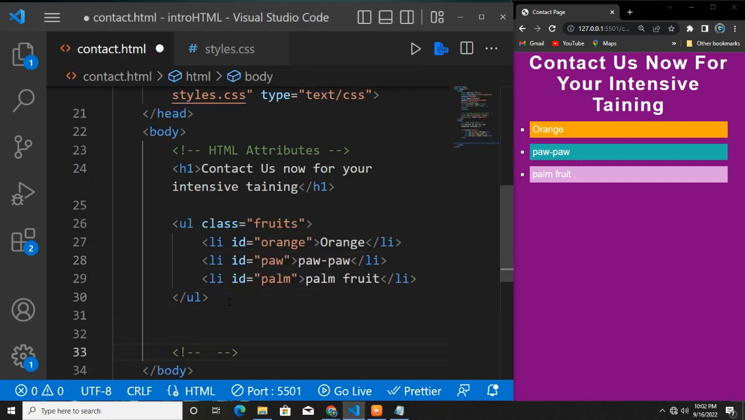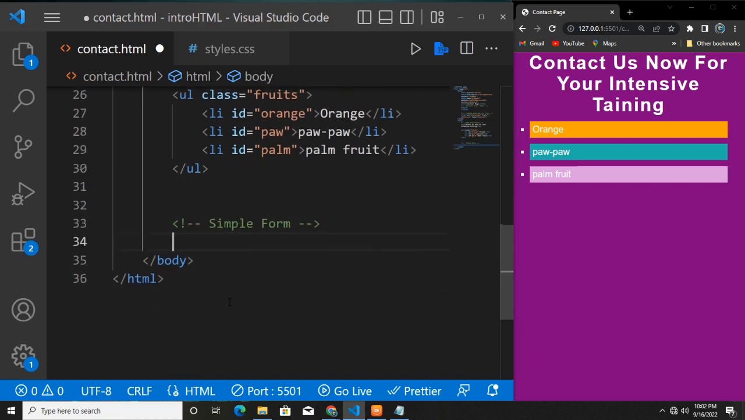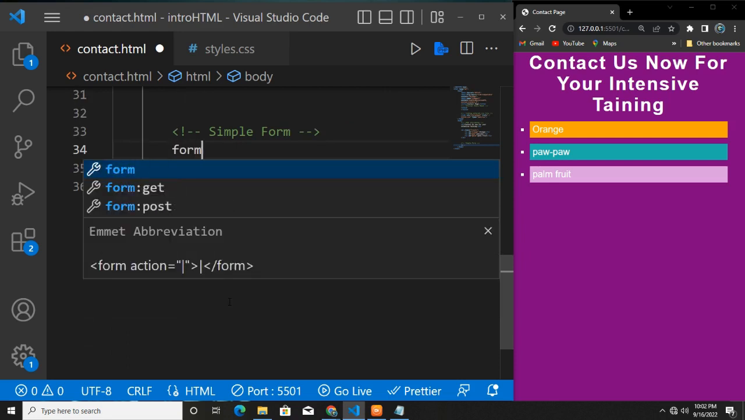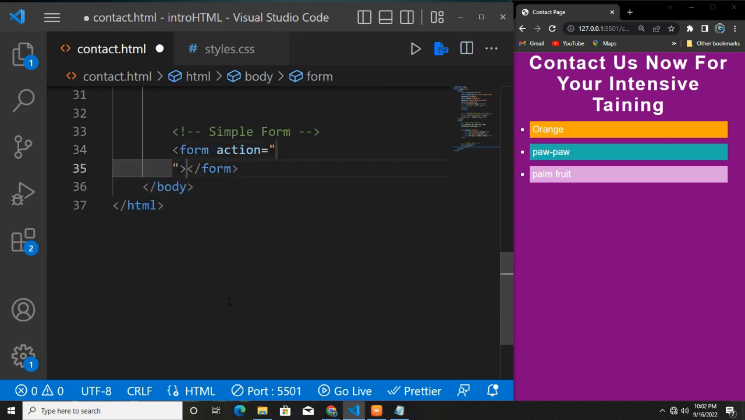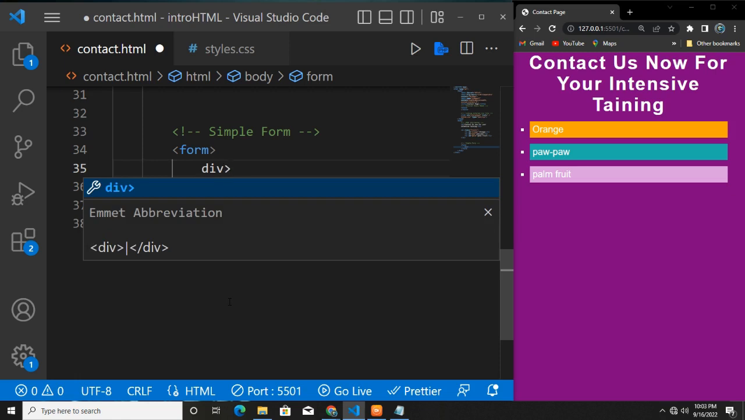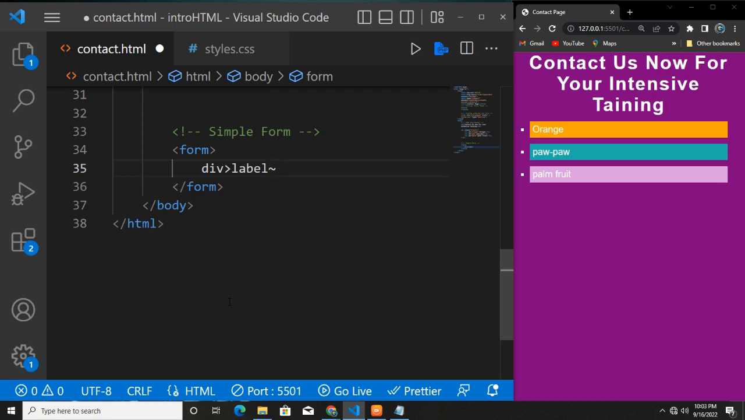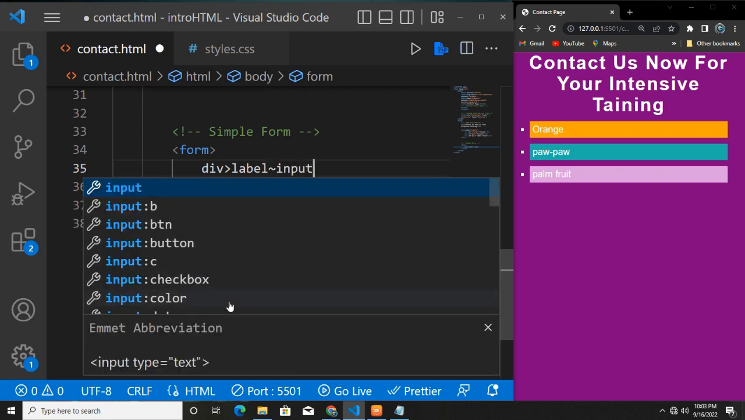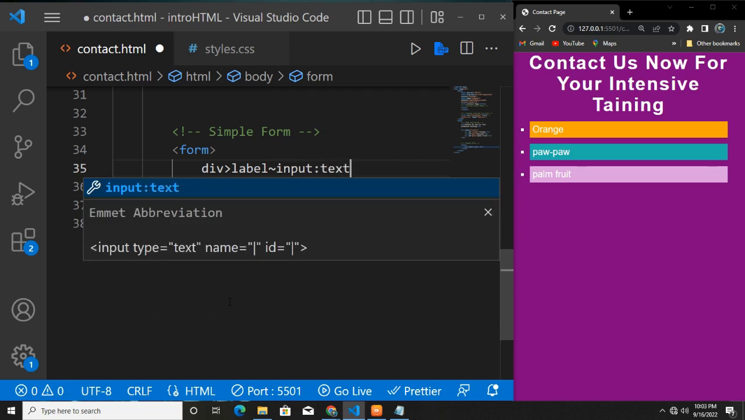Alright, so quickly to do that, we will come over here and I'm going to create a very simple form. Let me take it up a little bit so I can cover it. I'll just do form, tab, and for now we don't need an action. I'll cover all of that at the time. I'm going to have a div here, and inside that div I want a label, and that label I want to have a sibling of input, and that input is going to be a type of text.